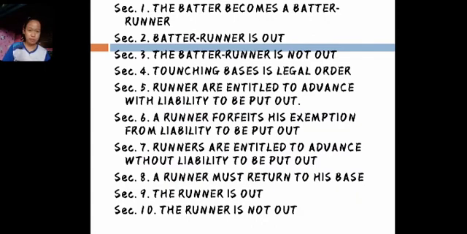Section 2. The batter-runner is out when the catcher drops the third strike and the batter-runner is legally touched with the ball, or thrown out prior to reaching first base. When a fielder legally catches a fly ball before it touches the ground or any object or person other than a defensive player. When after hitting a fair ball, he is tagged while off base or thrown out prior to reaching first base.